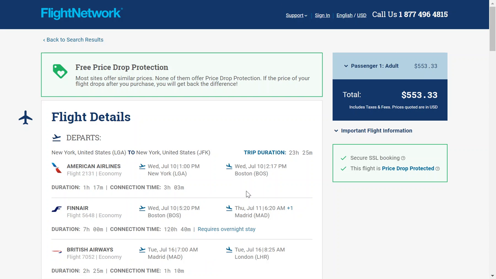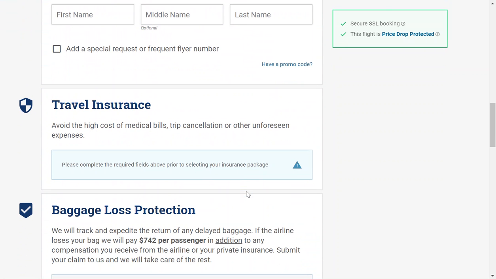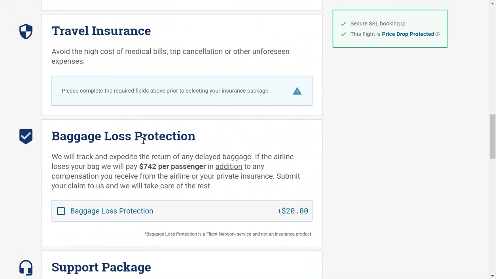So then what you would do here is just fill in your information. If you want travel insurance and stuff like that, me personally, I never do travel insurance. I'm willing to bet against anything bad happening. However, you may be different. So if you book travel insurance, then go right ahead. I usually don't, but that's just me.